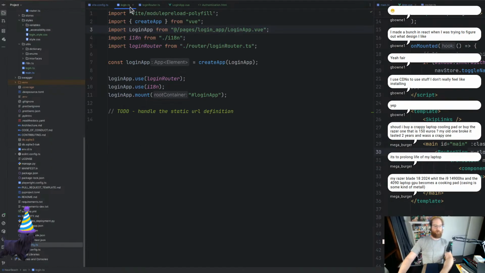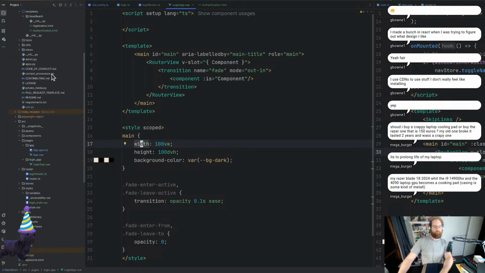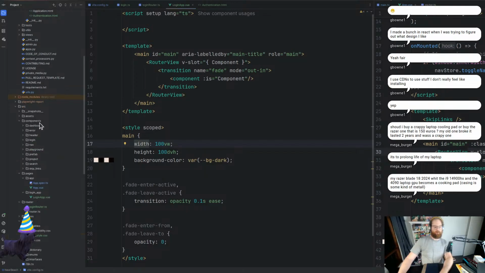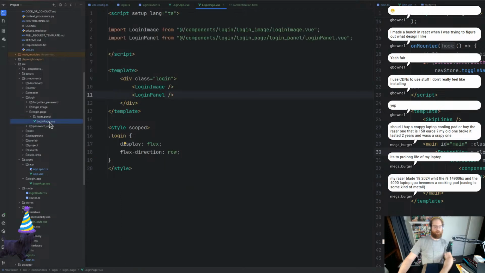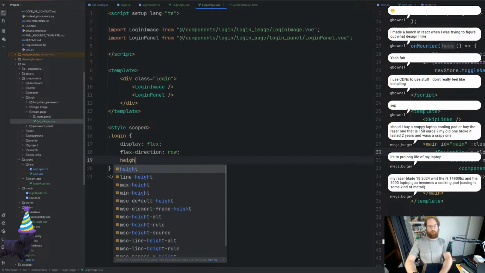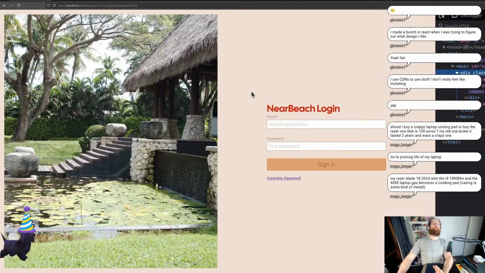We're just going to go into the login app. Going to go into components. We're going to go into login page. We've got the login, and then we're just going to go height 100%. That should fill everything out. There we go. Cool.